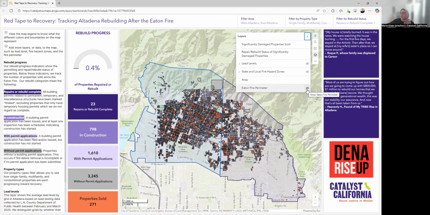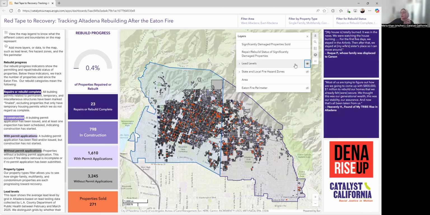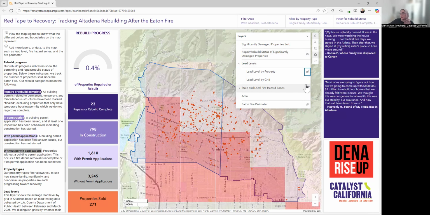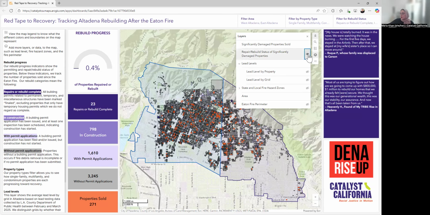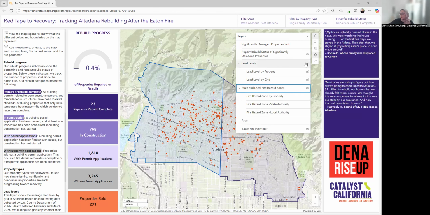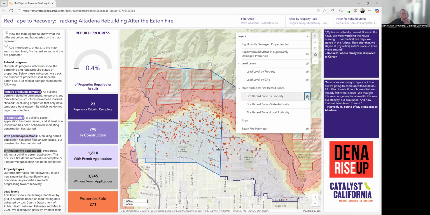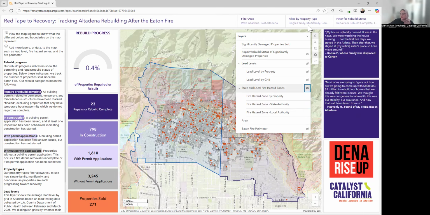So let me show you what that can look like. Here is the Eaton fire perimeter, for example. I can also open up the lead levels, look at the lead level by grid. I can also look at lead level by property as well, if that's what I would like to see. I'm also able to open up the state and local fire hazard zones and see what that looks like. Able to see that by property as well, local authority, state authority, etc.